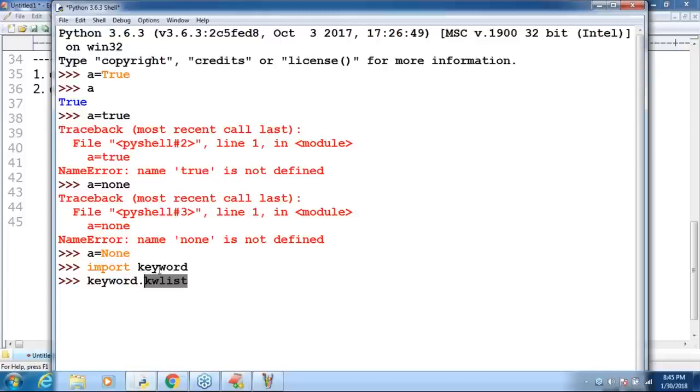Keyword itself is a module in Python. Don't worry if you don't know about modules, we will discuss in detail. It's a module, so import the keyword module. In that module there is one variable named kwlist. I'm trying to print that kwlist variable value. Can you please observe?